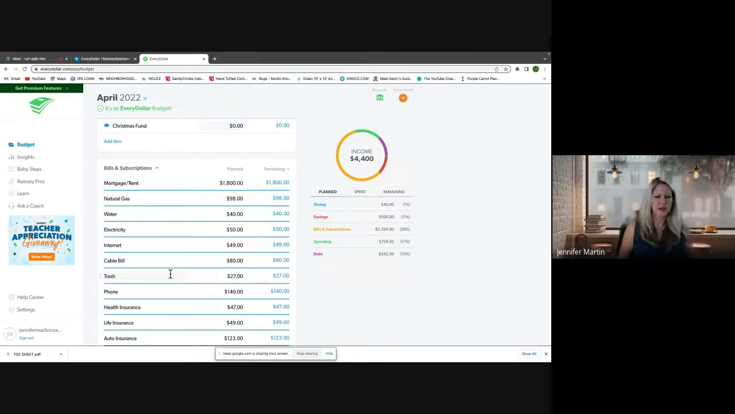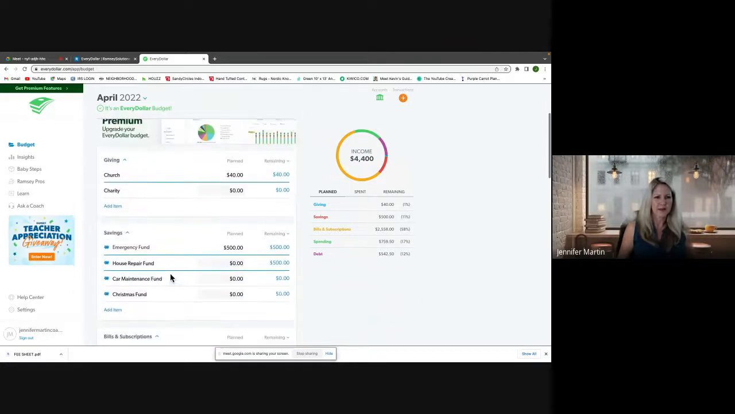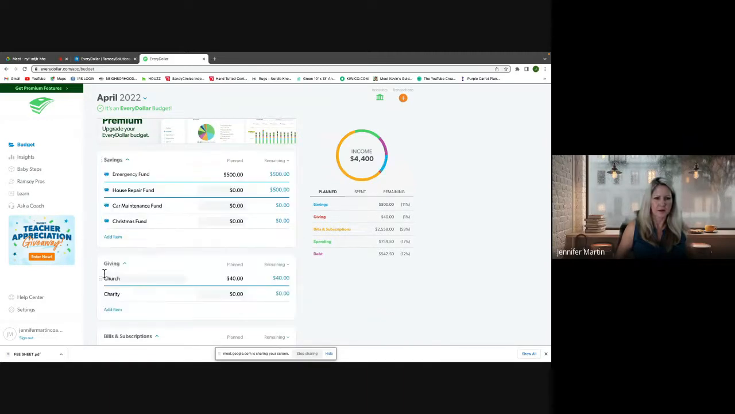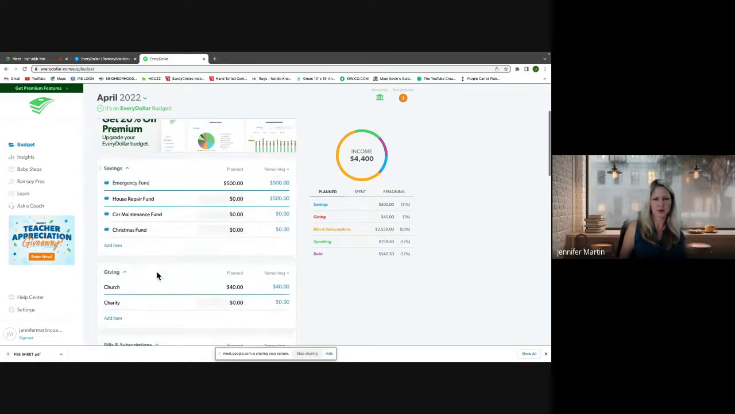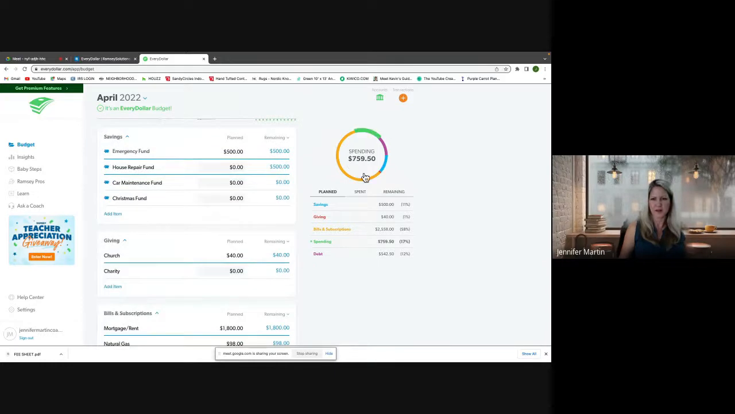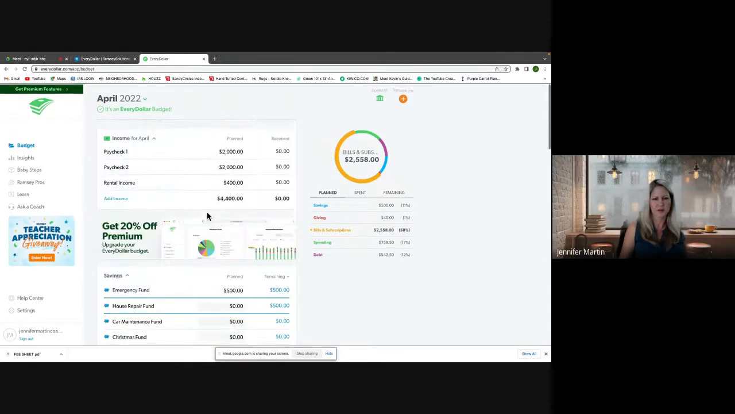I mean, you can even change these groups. Let's say you want to put savings before giving. You could take this whole box and move it. Look at that. So you can change how important they are in different orders. And that's going to tell you your income versus spending, which is totally awesome.